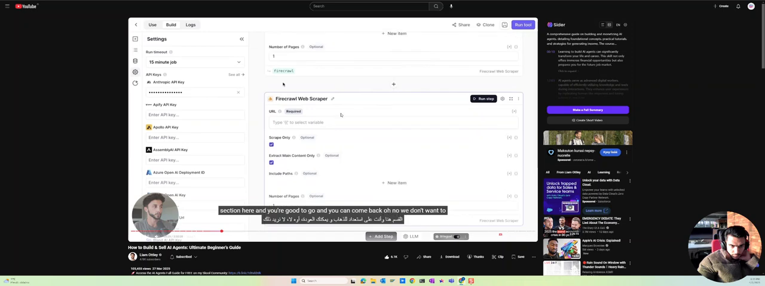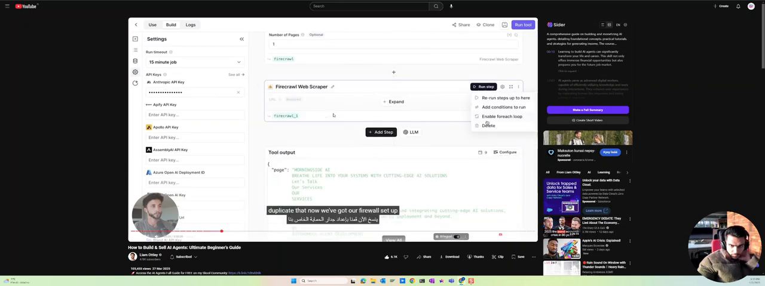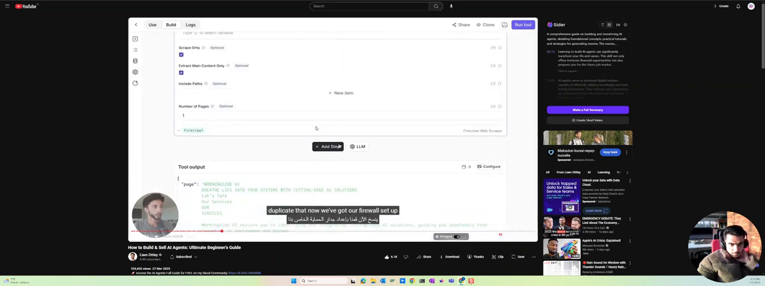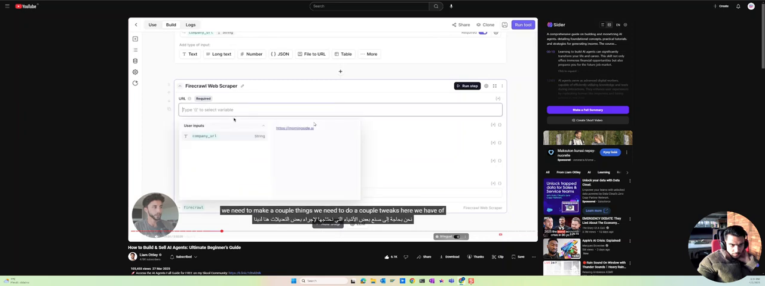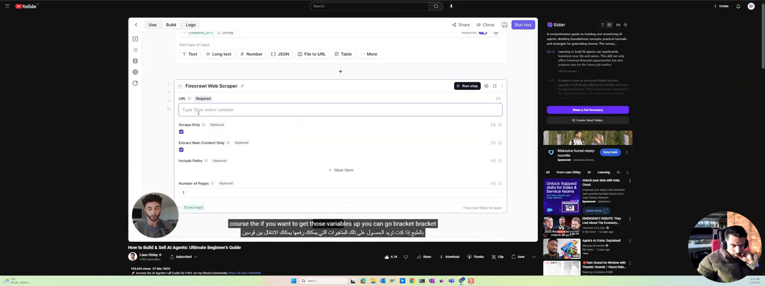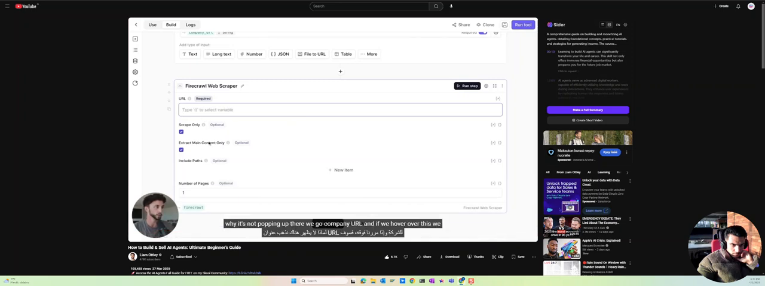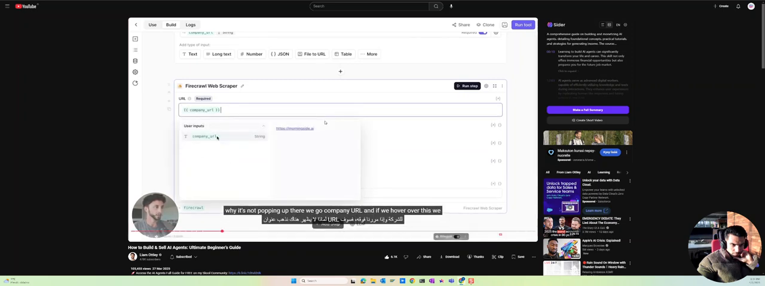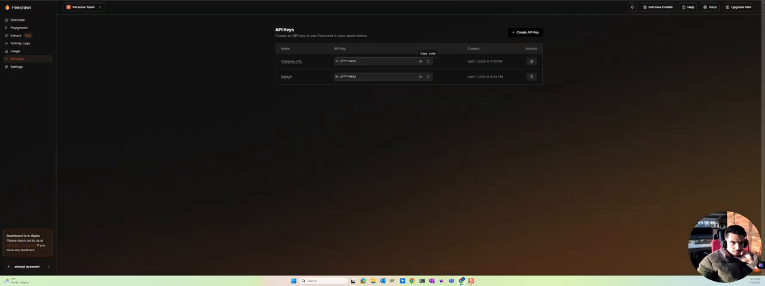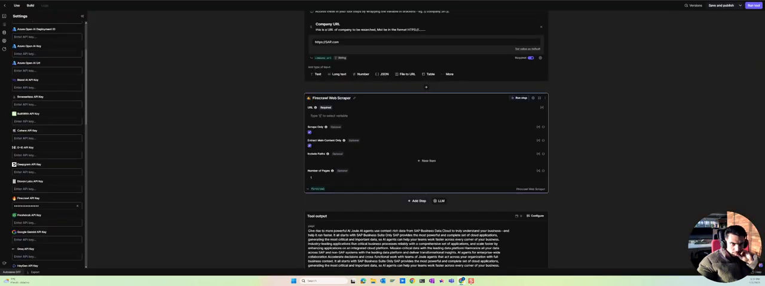And you can come back. Oh, no, we don't want to duplicate that. Now we've got our Firecrawl set up. We need to do a couple of tweaks here. If you want to get those variables up, you can go curly bracket, which is shift to get those. I don't know why it's not popping up. There we go, company URL.